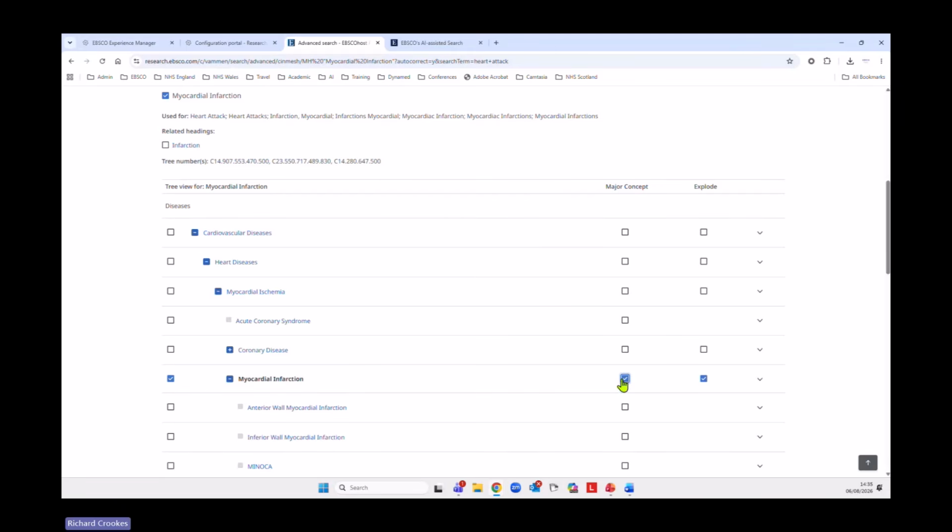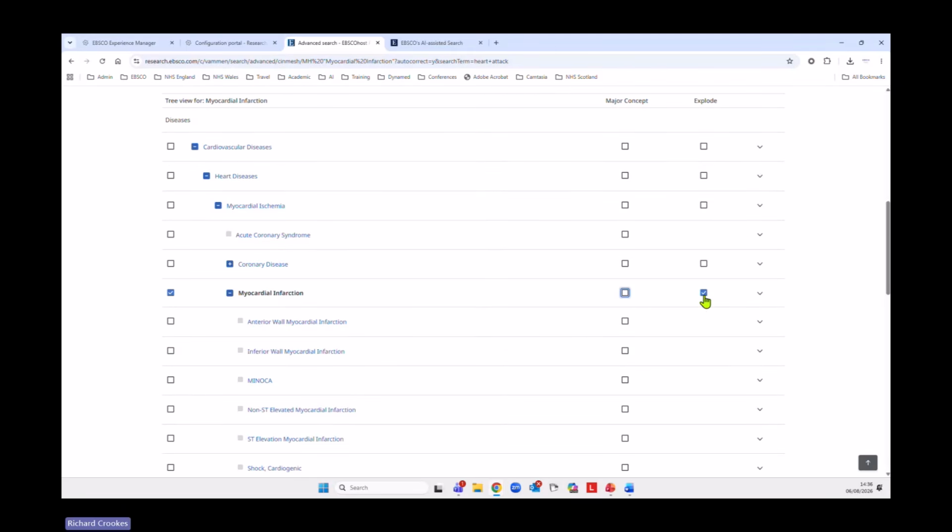If I tick that for now, there's also the explode option. So by default, in this demonstration, when I explode the term, it will also include articles indexed with these other terms below as well. Okay, so it's expanding or exploding the search to broaden it, to bring back more results.